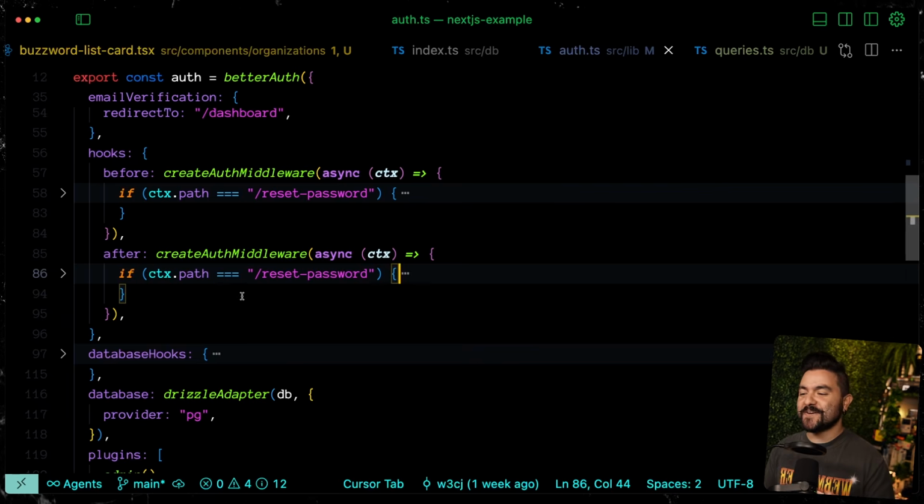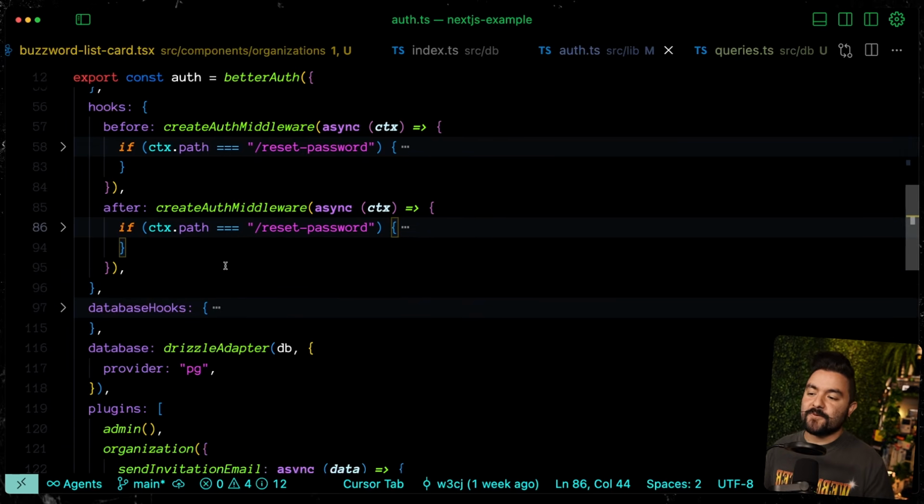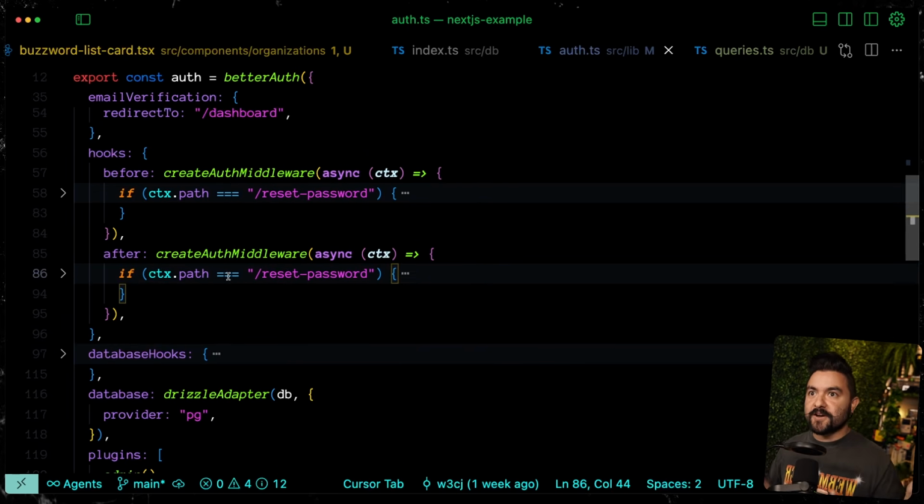So as you can see, very customizable. And again, this is just something I wanted for my app. You might think of other scenarios where you might want to modify the response or do something custom. You can do that with before and after hooks.